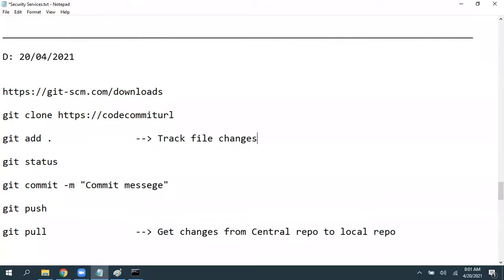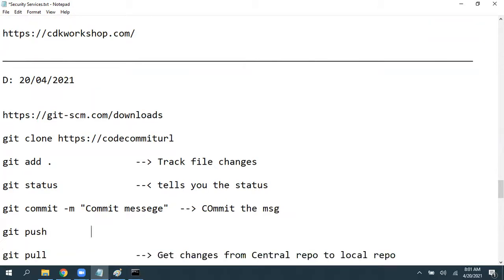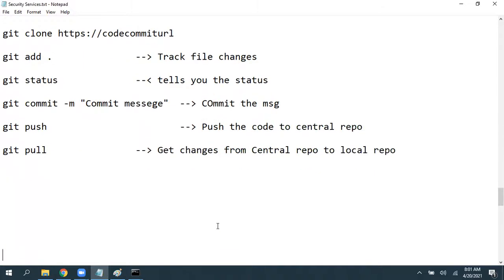File changes. Status tells you the status of the file. Commit the message to local git. Push the code to the central repo. So these are the commands.